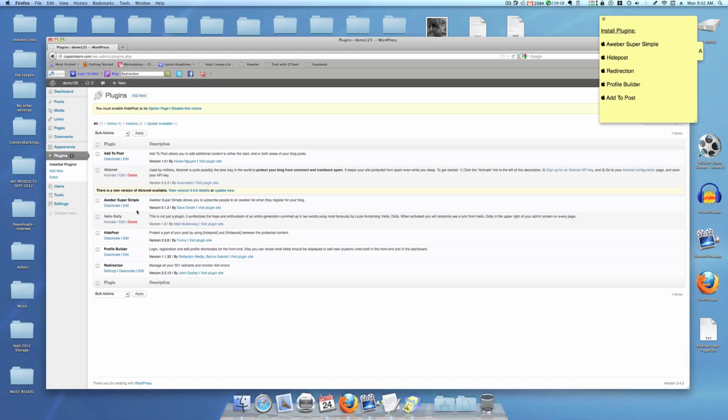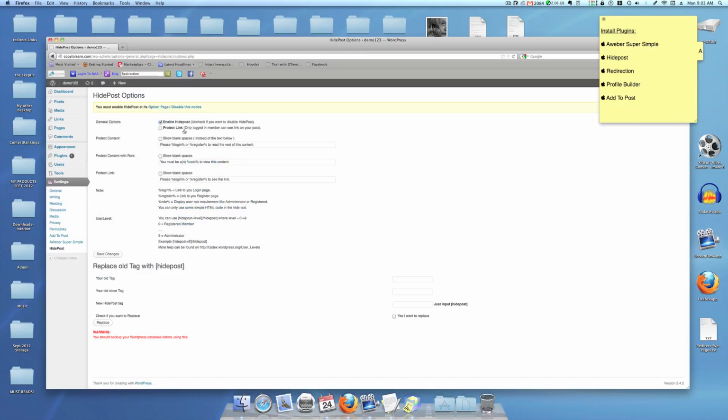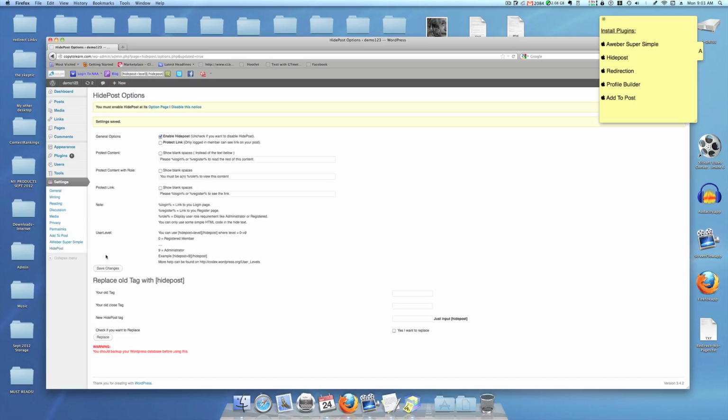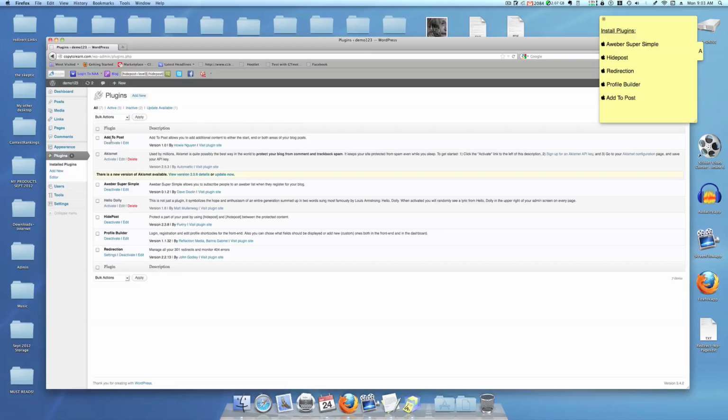The first plugin that we need to configure is the Hide Post plugin. Up here we have a little message that says you must enable Hide Post at its option page. So let's just click on that, and we just need to click that one box that says enable Hide Post. And the other thing that we need to do, because the next plugin is going to require it, is just to copy the shortcode here. We're just going to copy that whole shortcode text, and then we're going to save changes. Okay, let's go back to the plugin page, and then we're going to go to Add to Post. So we're going to go over here to Settings, and the submenu Add to Post.